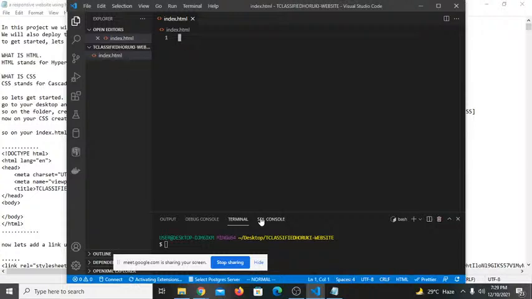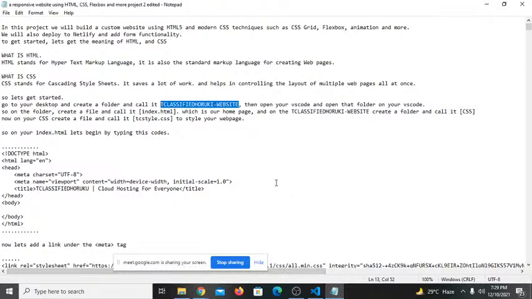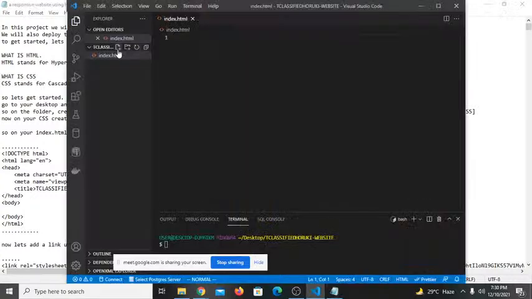That's the first file. Okay, so that is done, because we've already done this before. Then the next thing, which is our homepage, this index.html is the homepage. Then on the folder again, create a folder known as CSS, and then create a file and call it tclassified.css. So a CSS folder, then a style.css file inside the folder. Okay, that's the next thing.